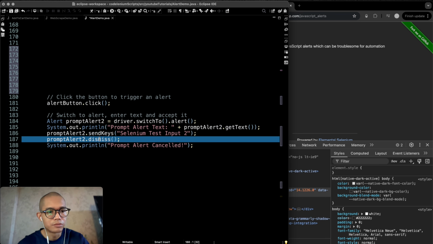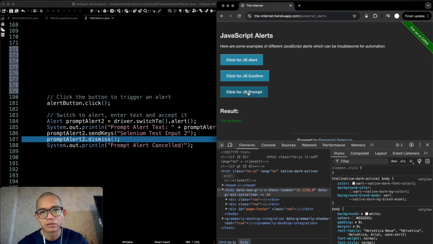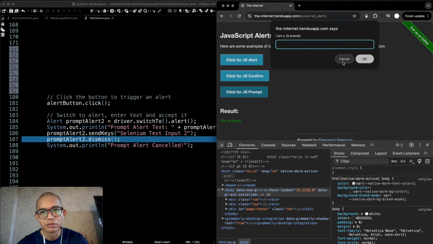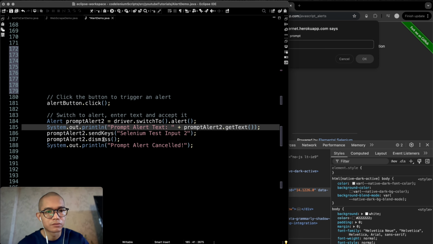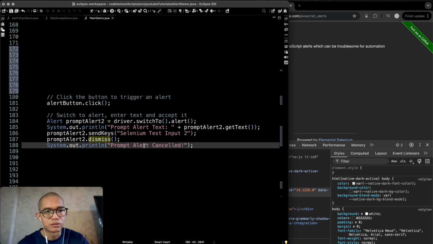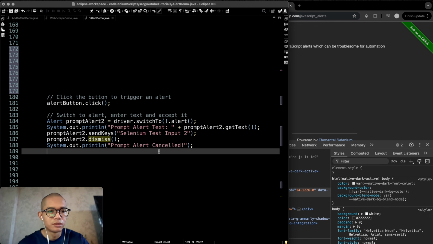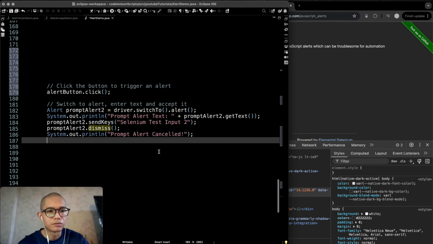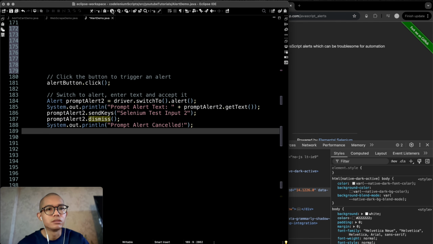What dismiss means is that we will click on cancel instead. So everything else is the same except for dismiss. So we will click cancel, and then a System.out.println to say that the alert was cancelled. So that is the full flow. Let's run and see how it goes.